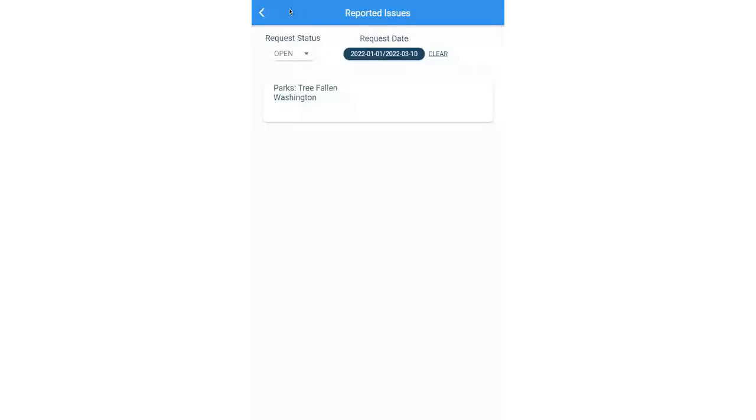So now, getting back to your main screen, you can either log in, log out, or continue anonymously to be able to submit these requests.